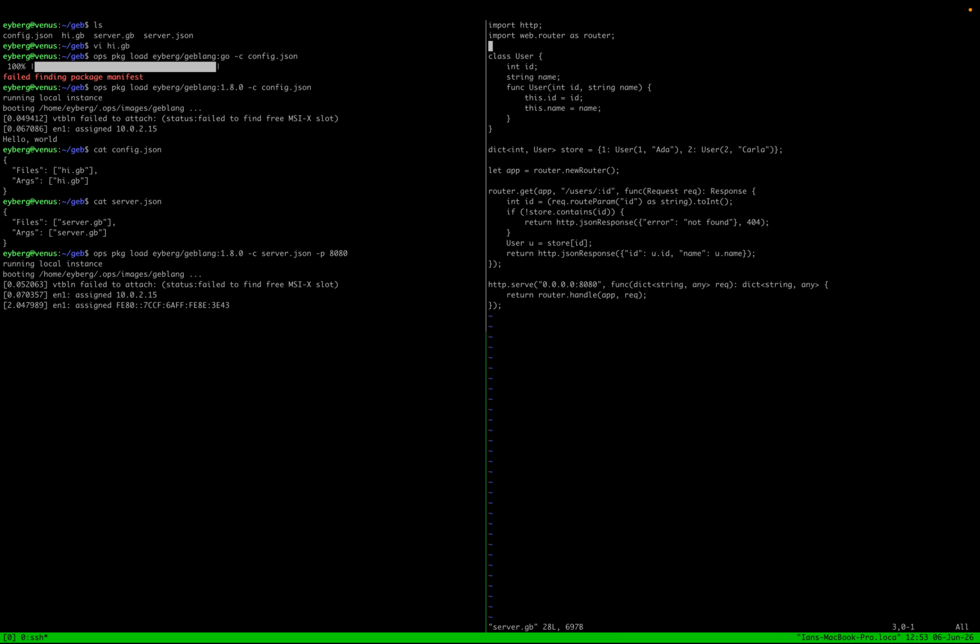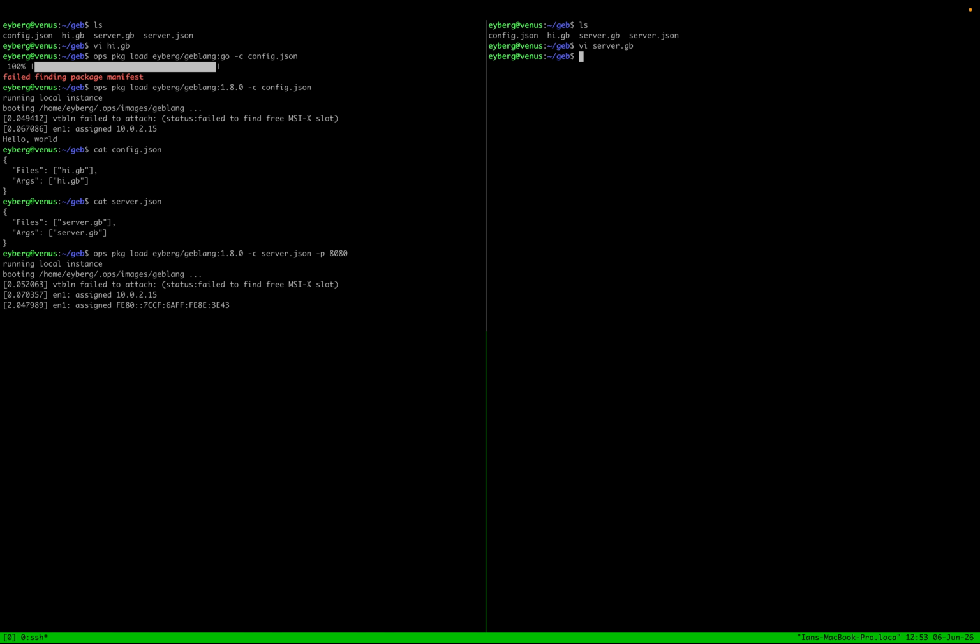Here we import HTTP and the web router and so forth. He has another class here of a user, which has an ID and a name. We got Ada and Carla, and then he spawns a router, and then the actual route here. Basically it just looks for the ID, grabs the user, returns it. If you write Go, a lot of this layout is pretty similar. Not too surprising there.